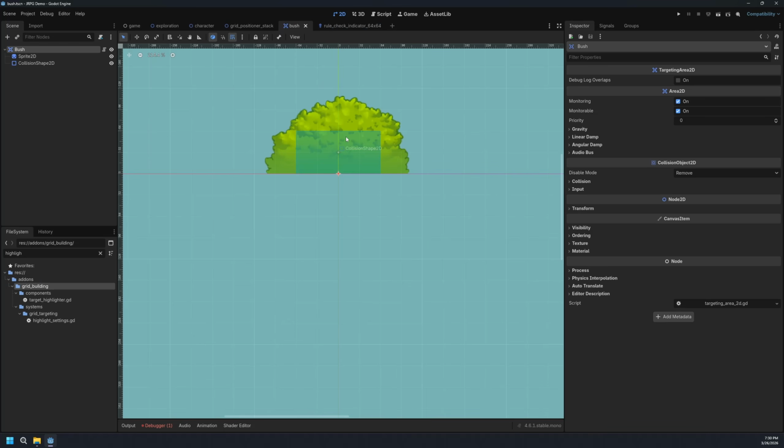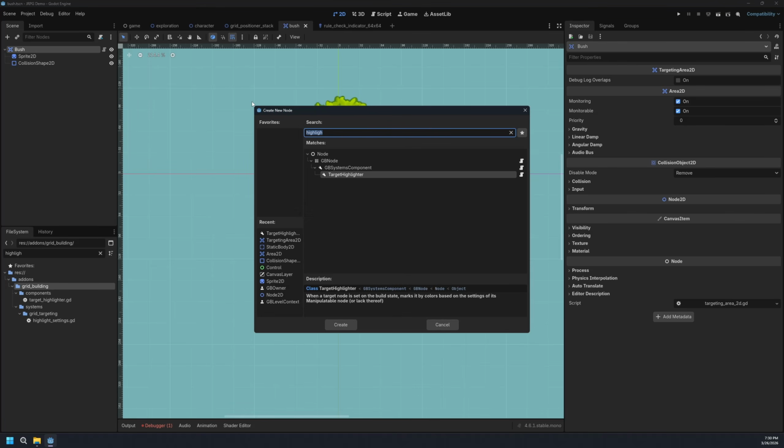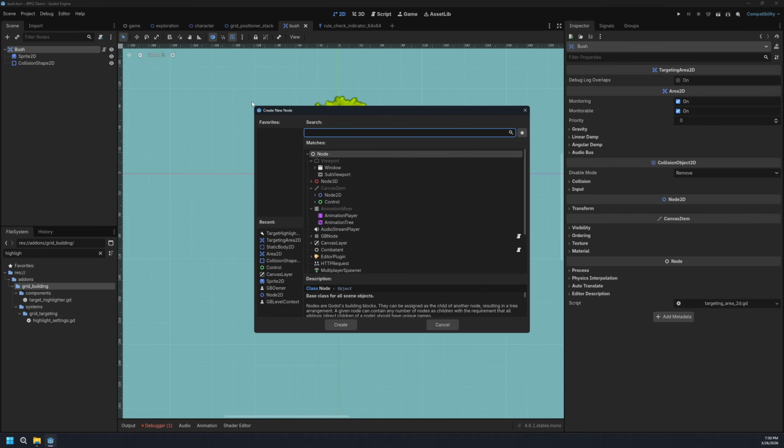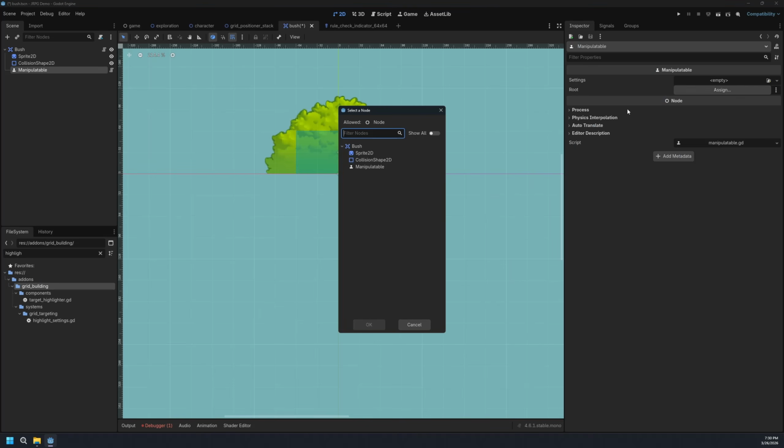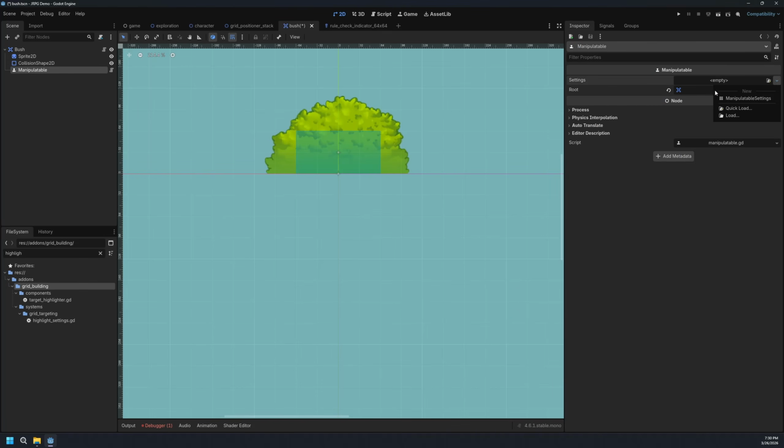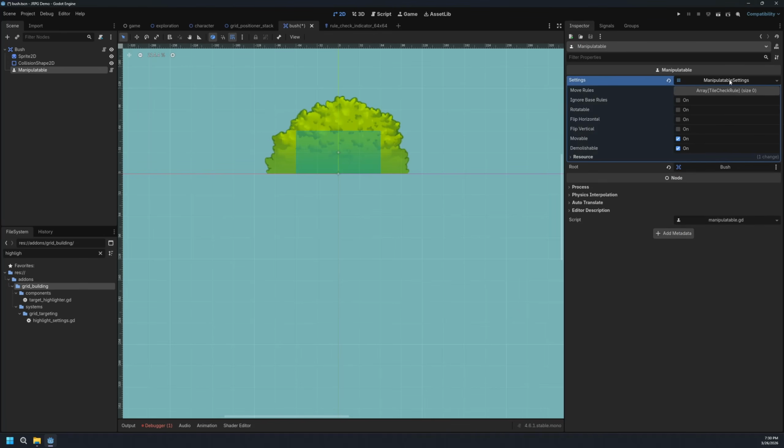But if you want an object to actually be movable or manipulatable, then on the scene, and this would be for any scene in the game, not just the ones that you place, you can right click here, add a child node, and then it's a manipulatable node. So for this component, we assign the root, and we create a settings resource for the object, manipulatable settings.